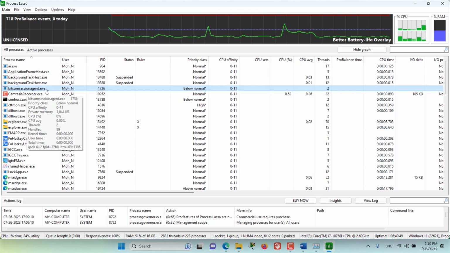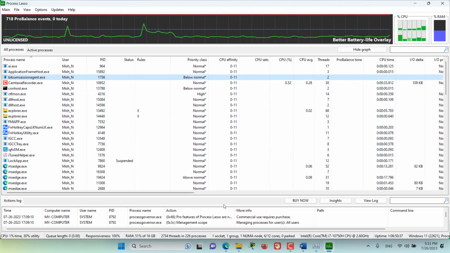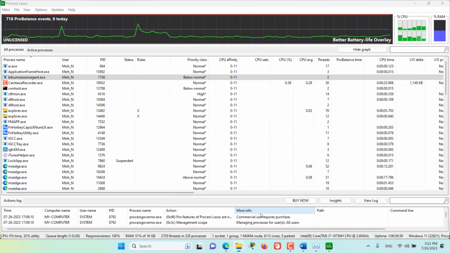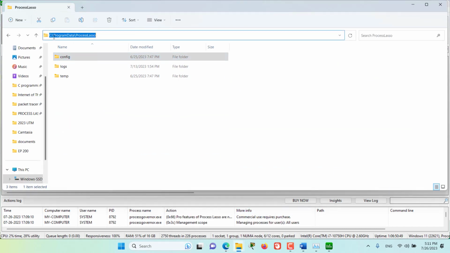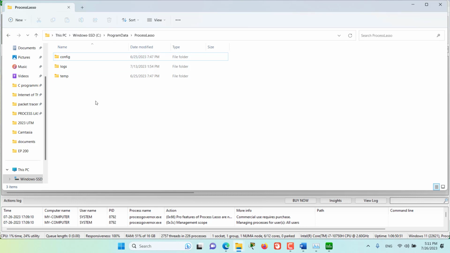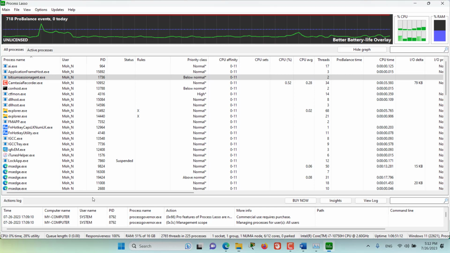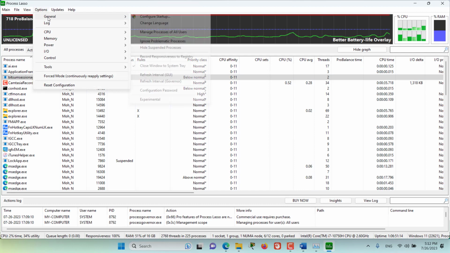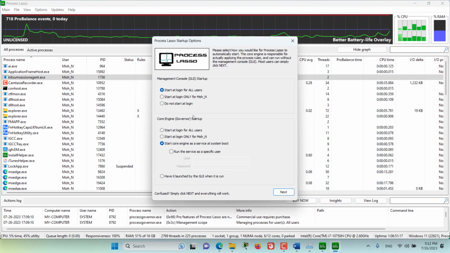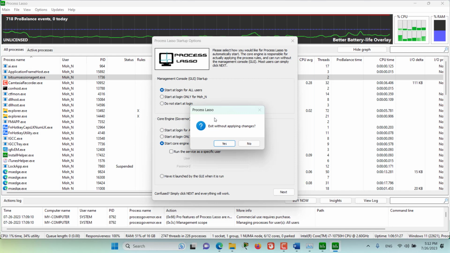The configuration file of Process Lasso is located here in this address: C drive, program data, and then Process Lasso, and then in the config folder. As you can see, this is the startup configuration file of Process Lasso, and it's using a .ini file. We can manage this file by coming to Process Lasso, going to Options, General, and Configure Startup. And this is basically manipulating that ini file. Let's go and close this.